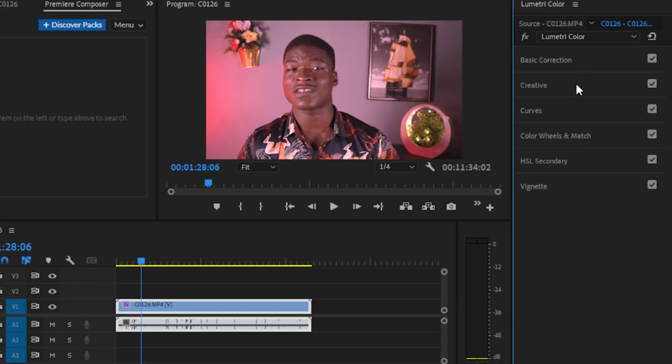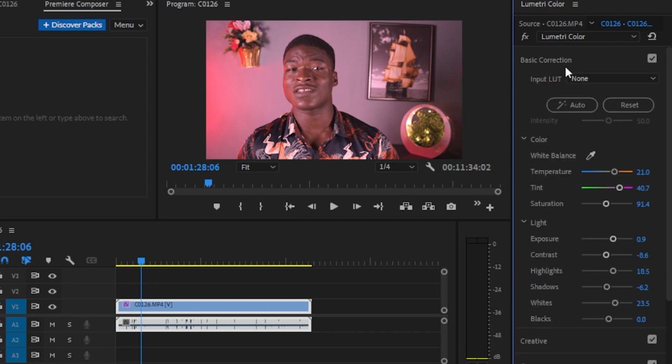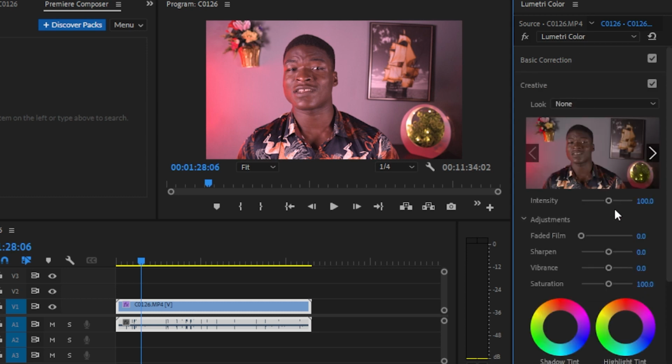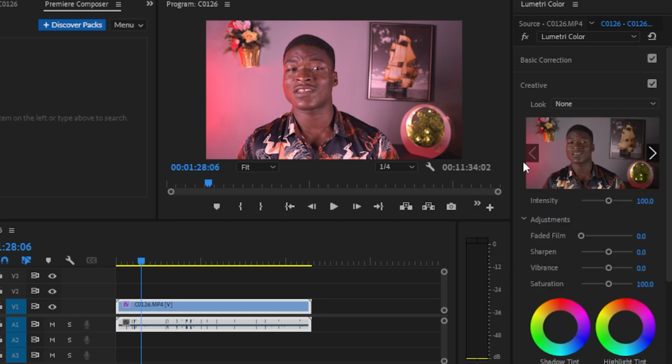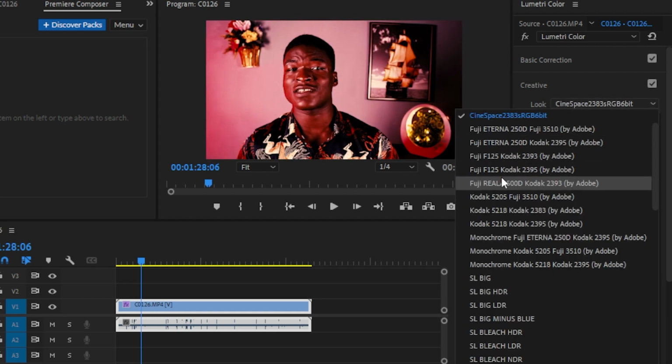Now, when you go to the creative tab, not that you cannot use LUTs in the basic correction tab too, but the reason why I like using it here is because I have more control as to how much intensity I want. What do I mean? Let's just use one of the default LUTs here. You can decide to use any of these. You can see what it's doing to my video.